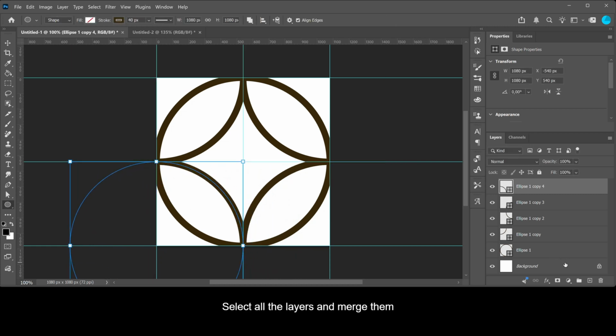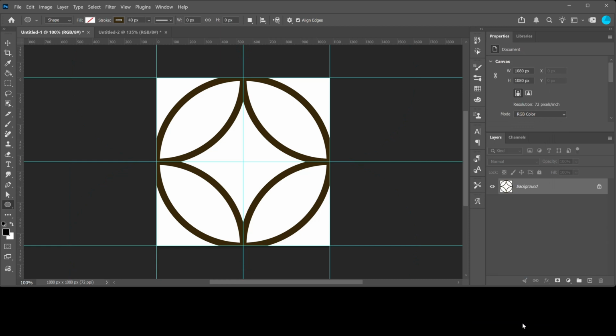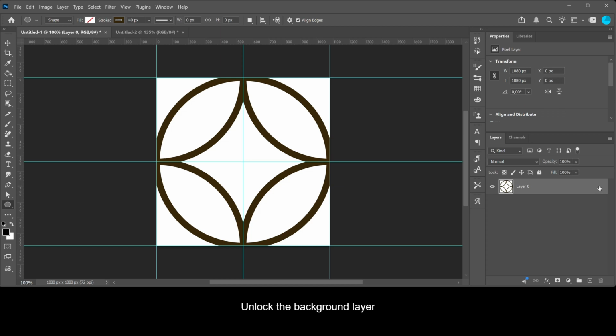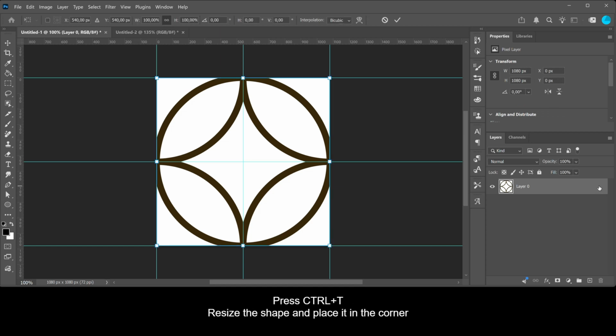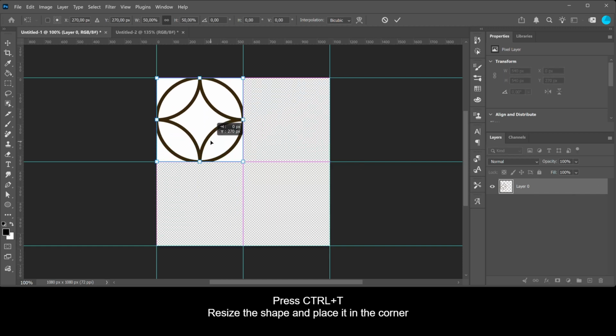Select all the layers and merge them. Unlock the background layer. Press Ctrl+T. Resize the shape and place it in the corner.